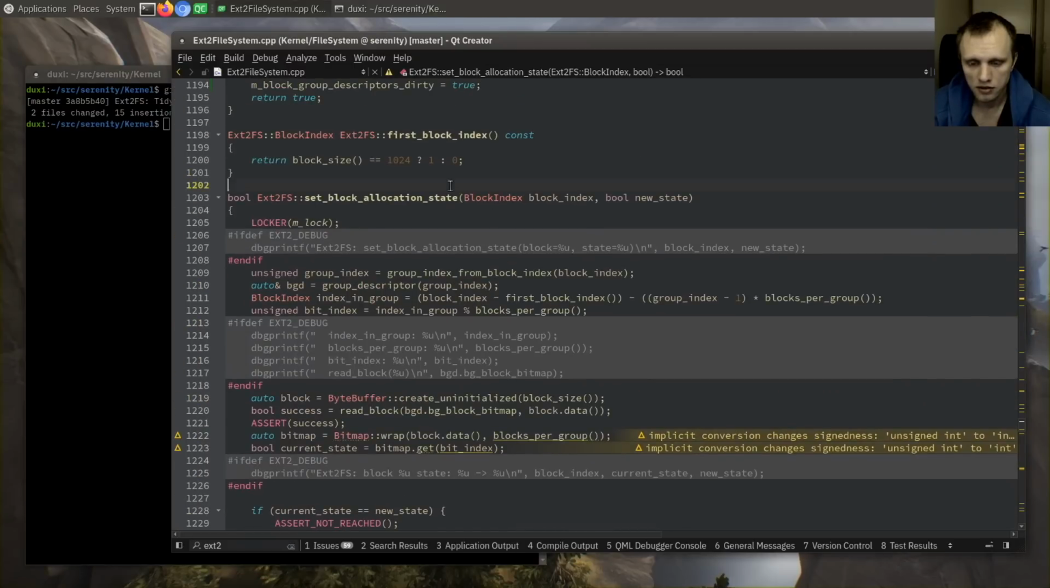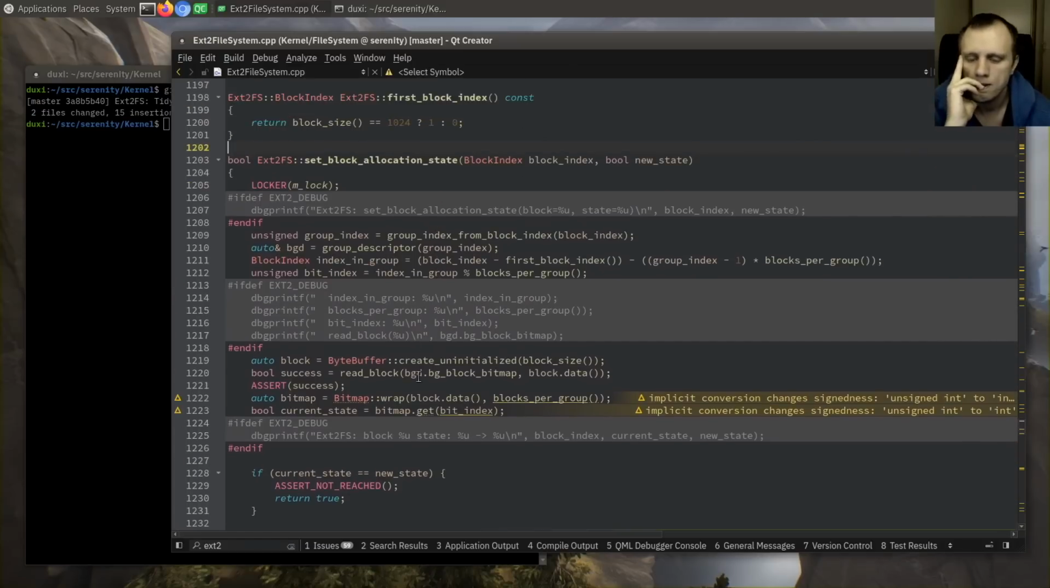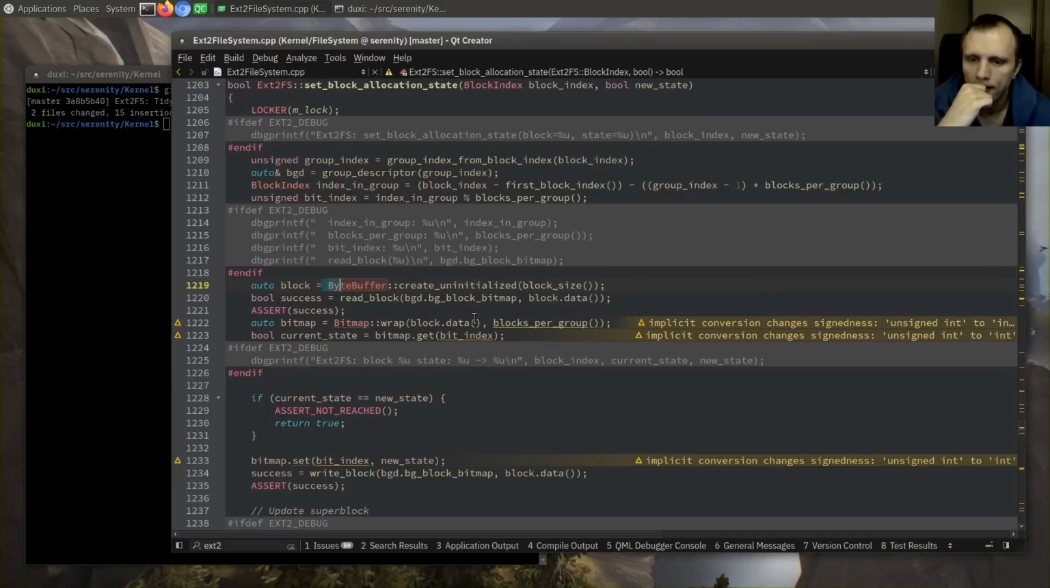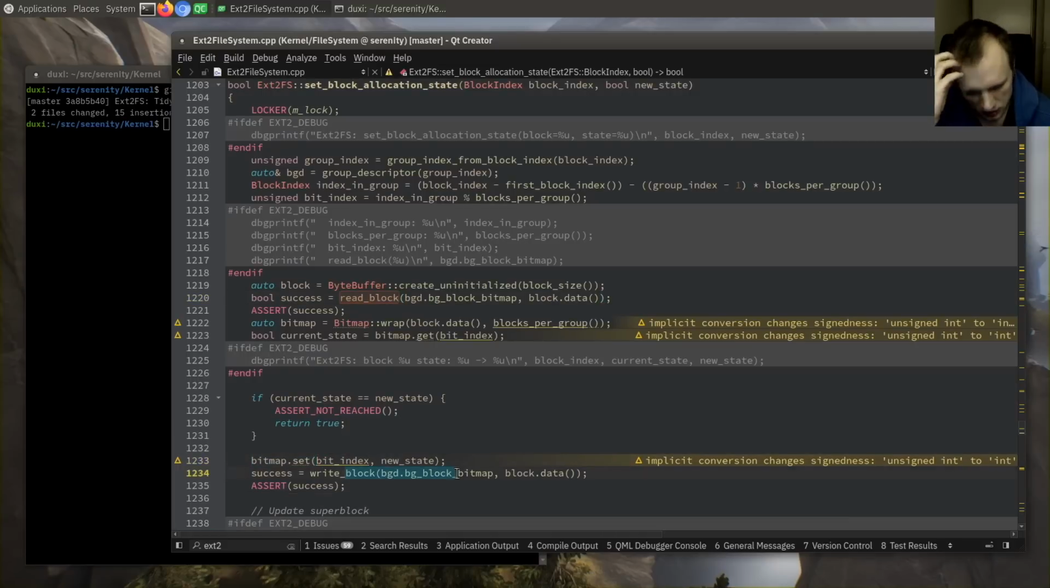But in block allocation, though, we still do that silliness where we read out the whole block bitmap just to change one bit. And we can definitely improve that as well. So that's here. We figure out which block the relevant bitmap is for this block allocation change. And we read out the whole block and then change the one bit down here and then write out the whole block. Oh, it's so gross.